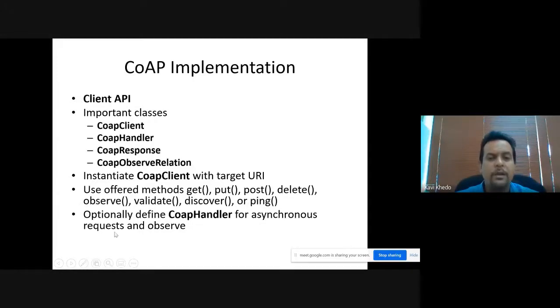Optionally, define a CoapHandler for asynchronous requests. If you are implementing an asynchronous application, then you need to use the CoapHandler for asynchronous requests and observe. If it is request-response, we use the methods above: get, post, put. If you're implementing an asynchronous application, where you show interest and are informed when data becomes available, then you need to use the CoapHandler.